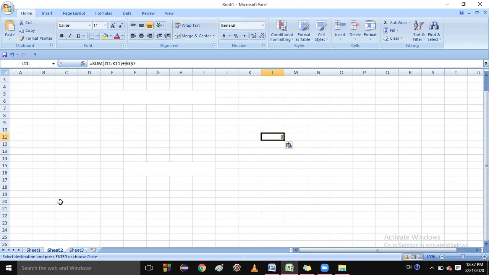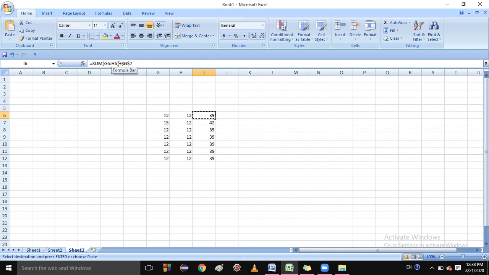Why do you get this answer? Just see the result. Here you are in column I, and row 6, so the address will be I6. Before this is G6, and this is H6. Then after that, $G$7. That means this will not be changed. So let me show you.